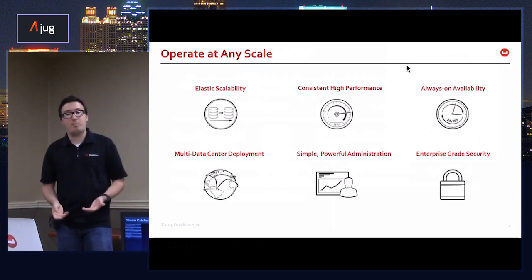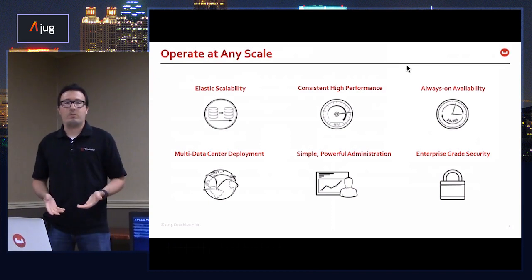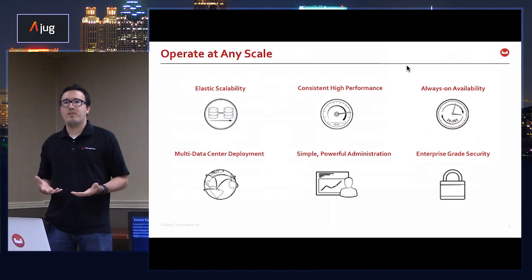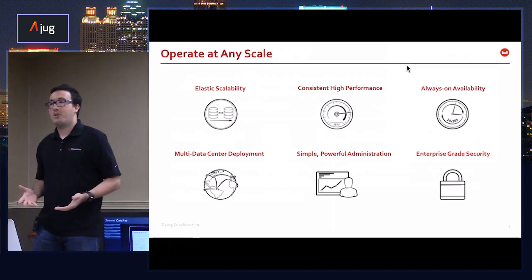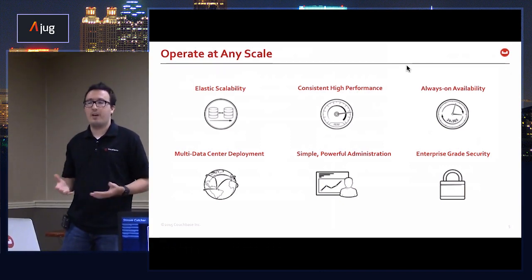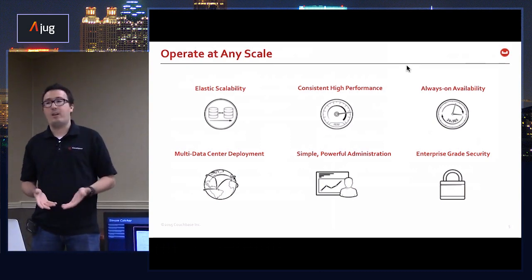So Couchbase allows you to operate at any scale. Unlike databases like Oracle or MySQL, where you scale up and add specs to your server, so you add more RAM, more CPU, you're actually working with a horizontally distributed database, so you're adding nodes to a cluster. So if you need more server resources, you add more nodes. You have consistently high performance and always on availability.